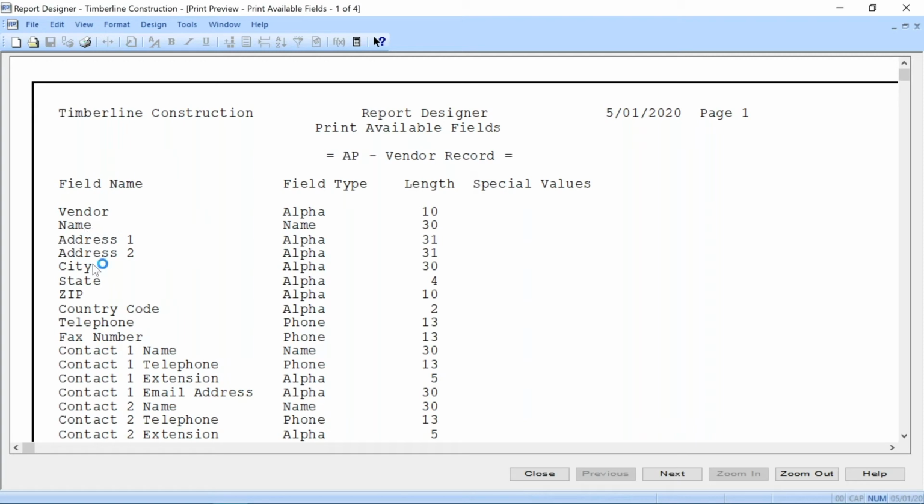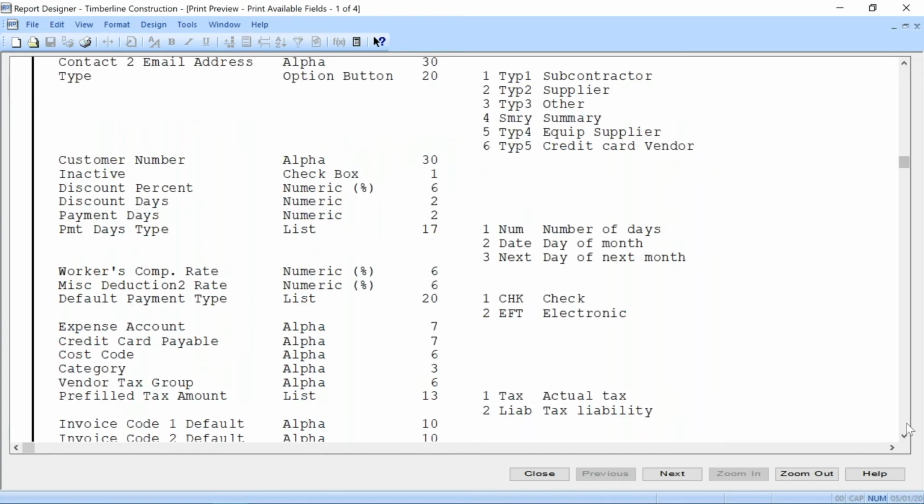We've got different fields within the table. So we've got a vendor field and a name and an address. So if you needed to do a report and they needed the vendor zip code on the report, you could come to available fields. You could come to the AP vendor record. I'll just use that word. And you could say, yep, that's where the zip code is. It's on this table. I can get the zip code from the AP vendor. And that's how you use this document for Crystal, for report designing.